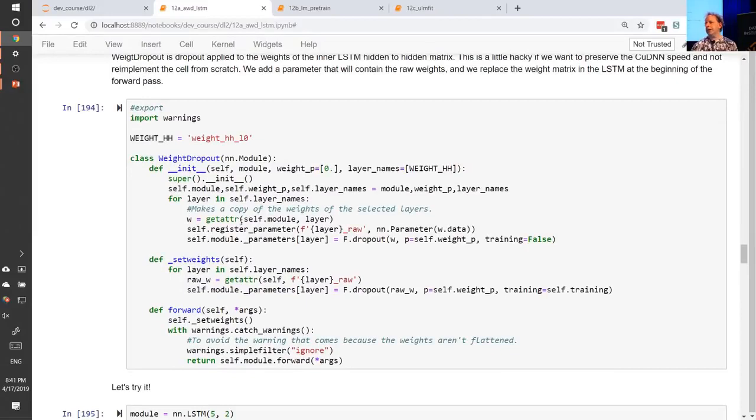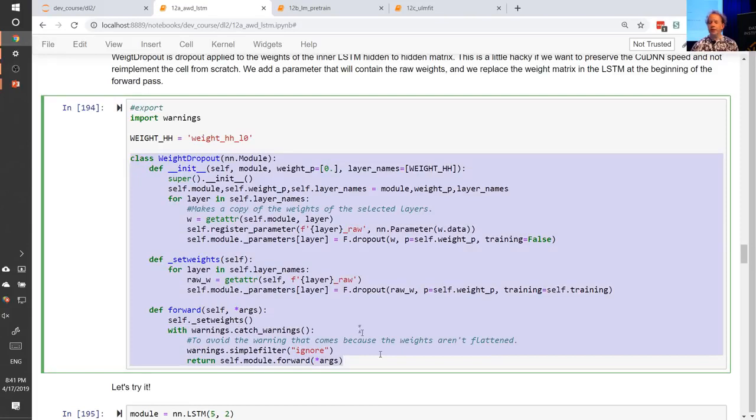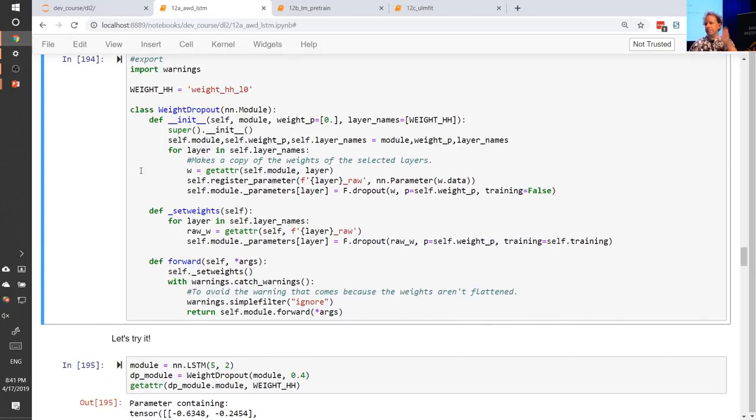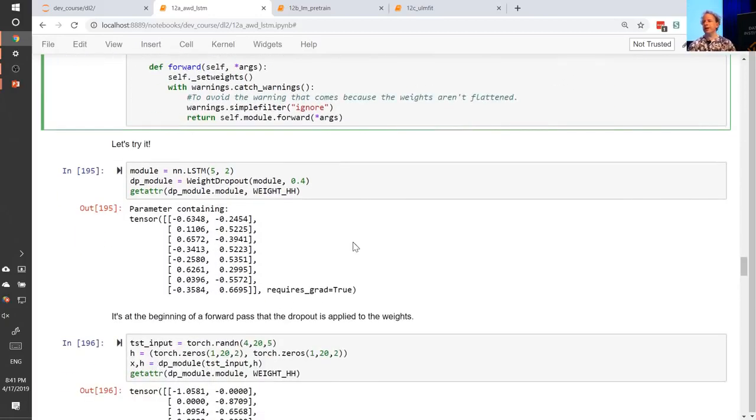The second one that Stephen Merity showed was something he called weight drop. It actually turns out that this already existed in the computer vision world, where it was called drop connect. So there's now two things with different names but are the same, weight drop and drop connect. And this is dropout not on the activations, but on the weights themselves. So you can see here when we do the forward pass, we go set weights, that applies dropout to the actual weights. So that's our second type of dropout.